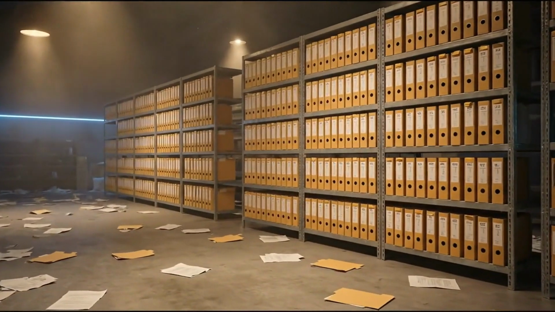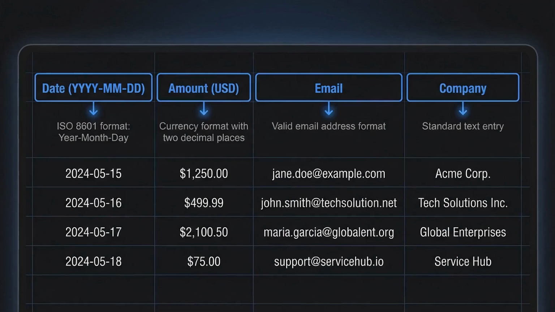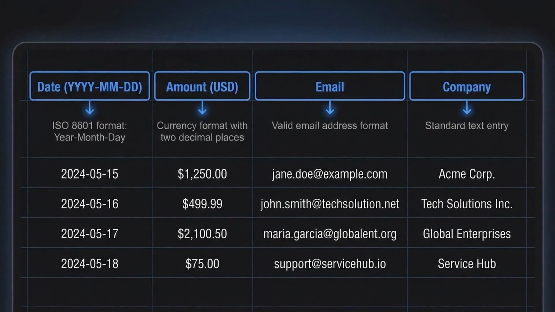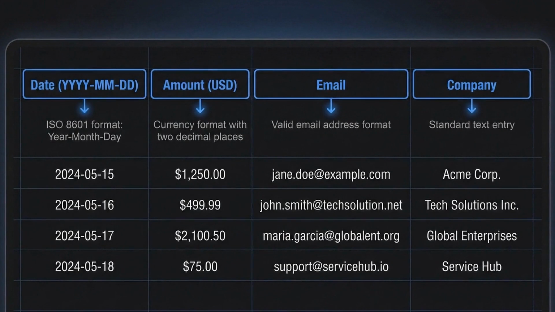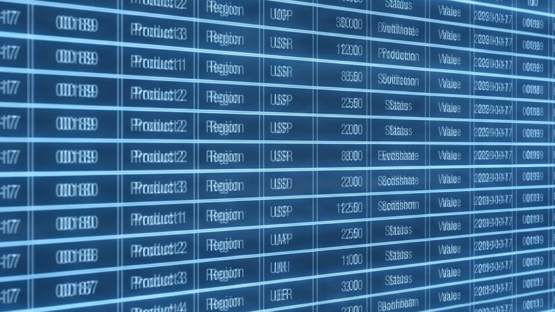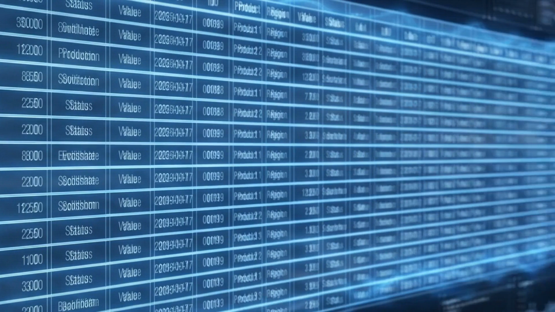Think of it this way. Prompting a Sheets operator without a schema is like asking someone to file documents in a room with no folders and no labels. Tell it what each column represents and what format to use. Dates as YYYY-MM-DD, amounts in USD, no merge cells. A clear schema keeps your data consistent across every entry.